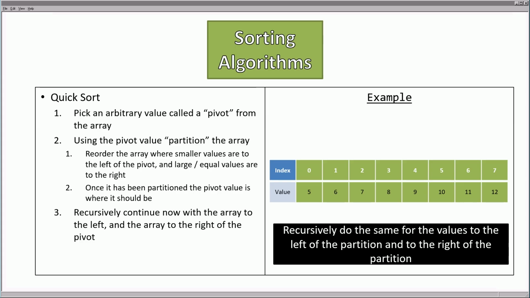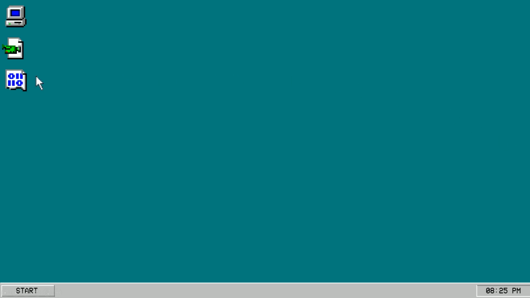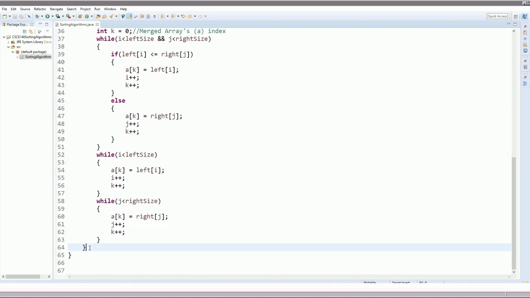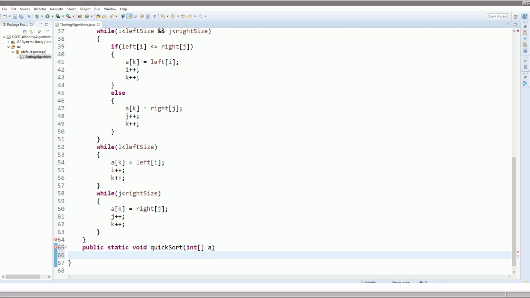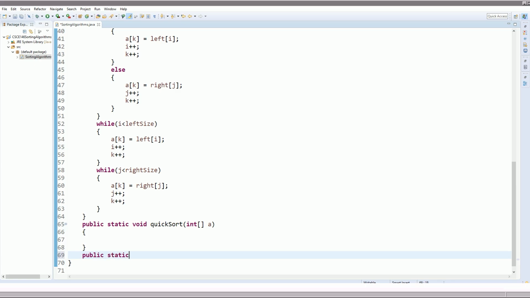Let's see how quicksort works in code. Now scrolling down a little ways, we're going to develop quicksort down here. I'm first going to create a public static void quicksort with an int array a. Now I'm going to overload this method: public static void quicksort with int array a with a start index and an end index.